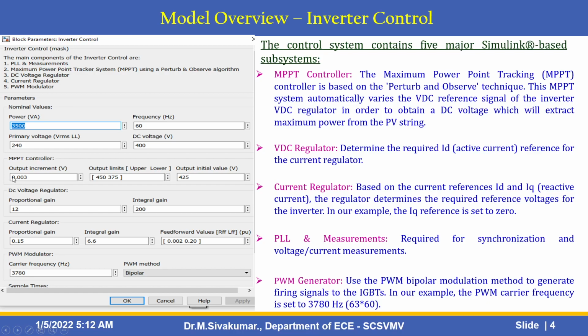Next, the PLL and measurements block is required for synchronization and voltage and current measurements. Finally, the PWM generator uses the bipolar modulation method to generate firing signals to the IGBTs. In our example, the PWM carrier frequency is set to 3780 Hz.